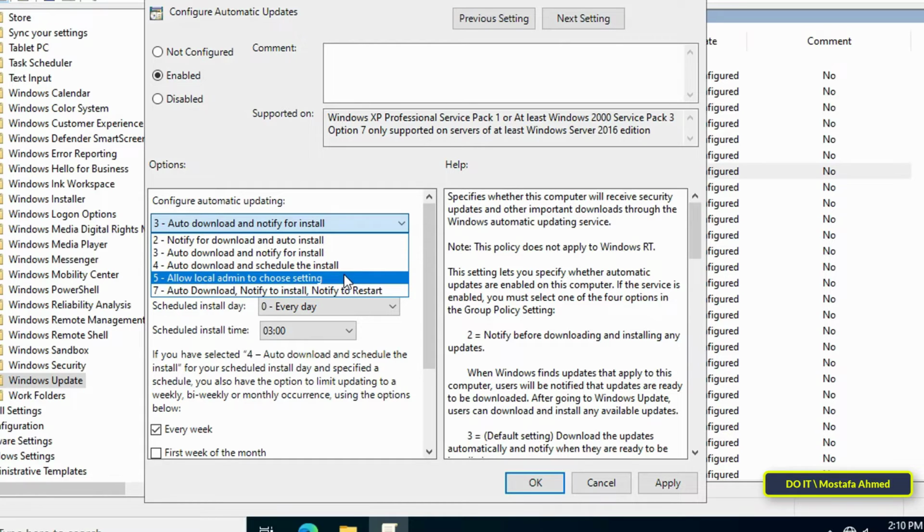The next option is Allow Local Admin to choose a setting. This option allows local administrators to specify the configuration mode in which automatic updates should notify and install updates. In this option, it will allow local administrators to use the Windows Update control panel to select a configuration option of their choice. Local administrators will not be allowed to disable the automatic updates configuration.